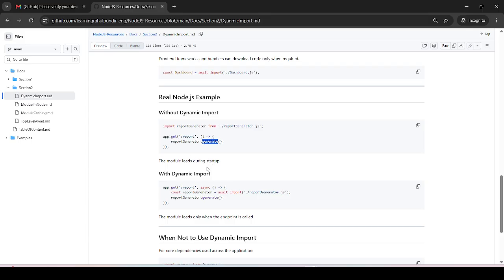While in a dynamic import, what happens is when a report API call comes, only then this reportGenerator Node.js module will load and generate the reports. So this module loads only when the endpoint is called. This is the real example.